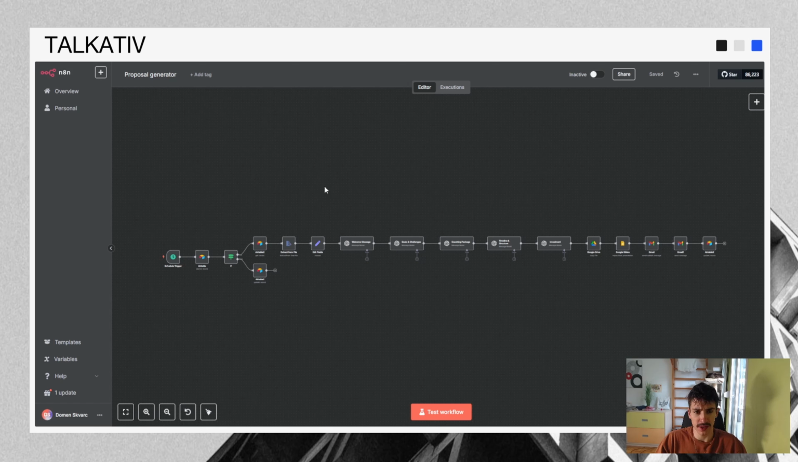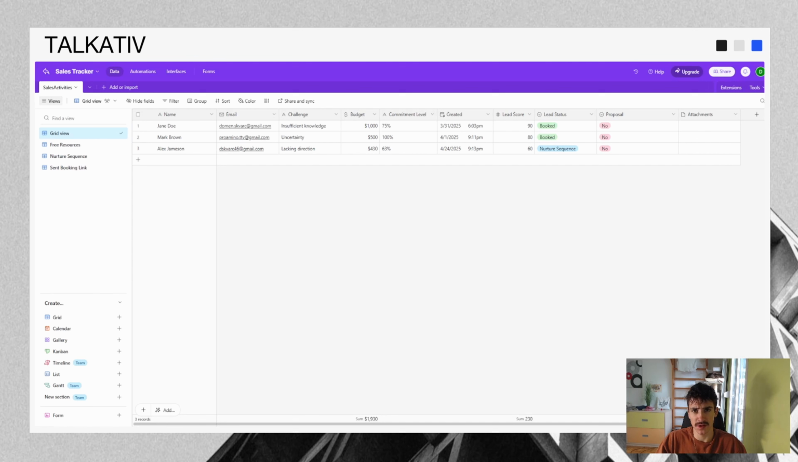So as per usual, let's go over the accounts and services we need before we can continue with this tutorial. The first thing we need is an Airtable database. We are using the same one as in the last tutorial about lead qualification, although we'll be focusing only on the proposal and attachment part right here.